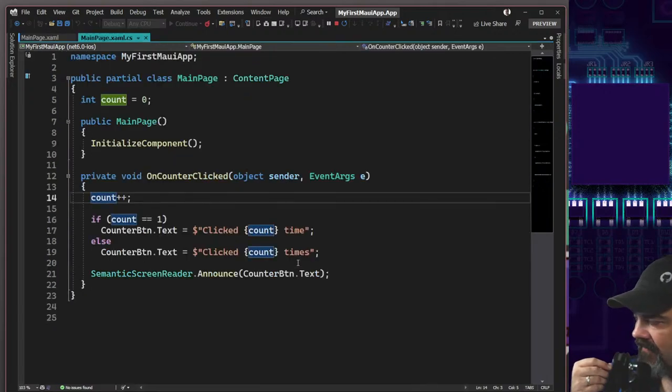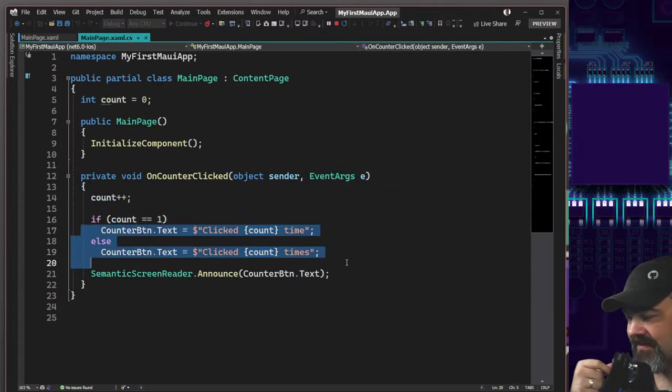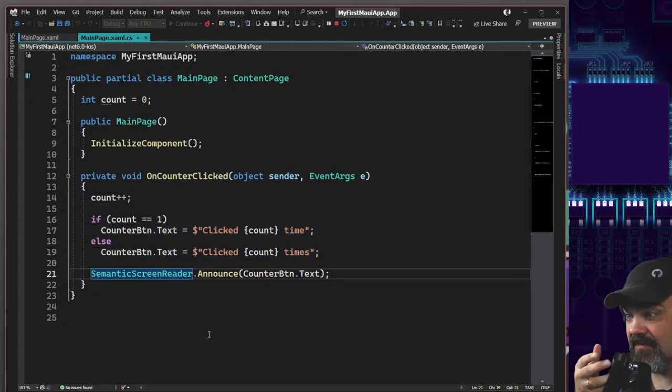And I can navigate through to that. And as I click it, it updates the label. Done. There's also an announcement to a screen reader. If there's a screen reader engaged, it will announce the count on the button. So one code base, and it compiled and worked for both Android and Windows.